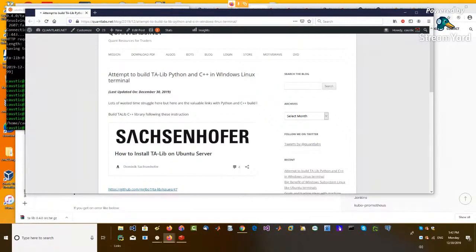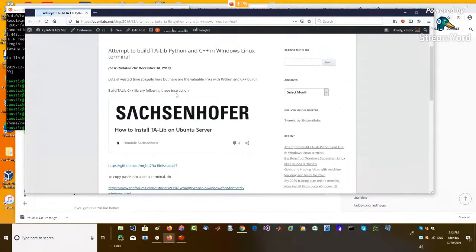It's up right now, on the blog, quantlabs.net/blog. Attempt to build TA-LIB, Python and C++ in Windows Linux terminal. So as I said, here's the link to that Sassenhofer. There's also the help here in the GitHub link.